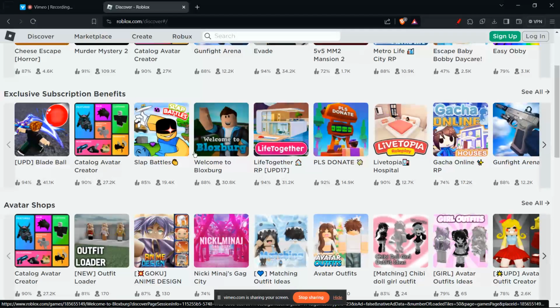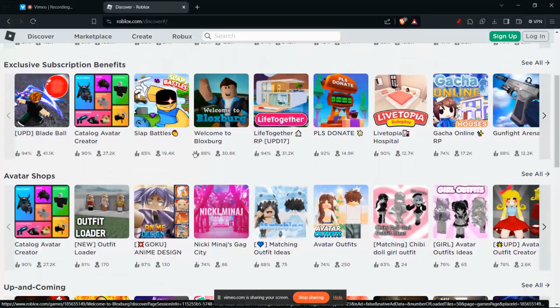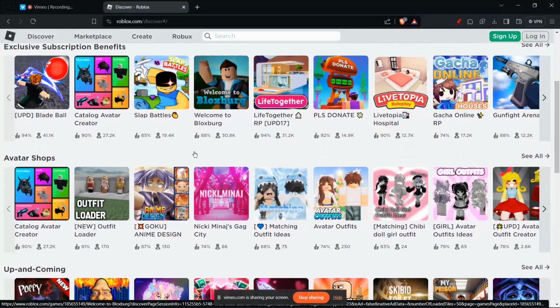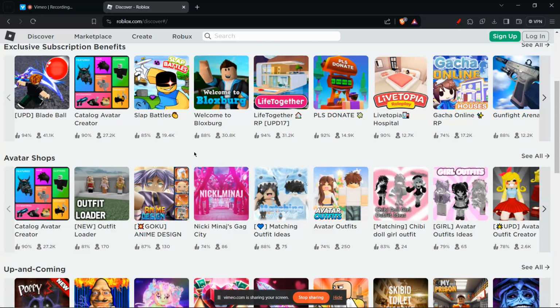Network and connection settings. Now, if you're using a VPN or proxy server, try temporarily disabling it to see if it resolves the issue. Some Roblox features might be restricted when using these tools. In rare cases, your firewall might be blocking Roblox. You can temporarily disable your firewall to see if it fixes the error. Remember to re-enable it afterwards for security reasons.